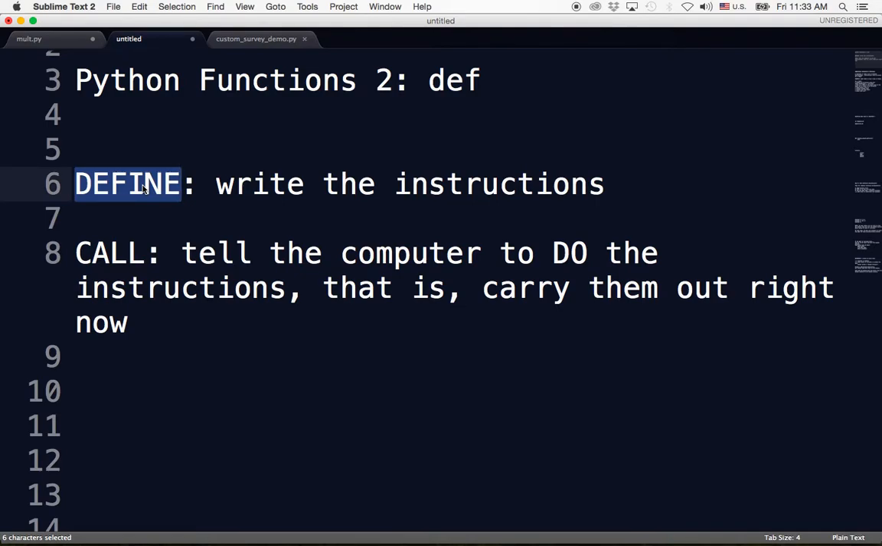It's sort of like writing directions to tell your friend how to get to the local basketball court from, let's say, the library. So you've written them on paper. But again, calling would be, hey, will you please go to the basketball court now? Follow these instructions and go there.